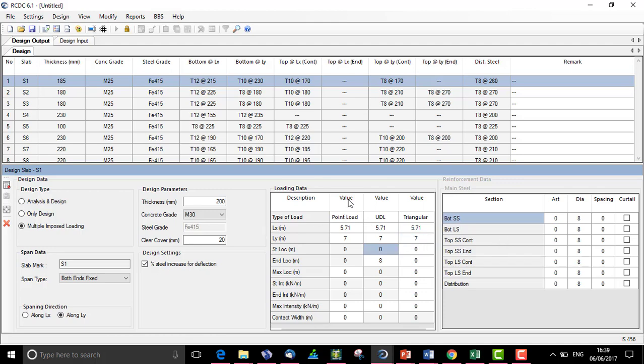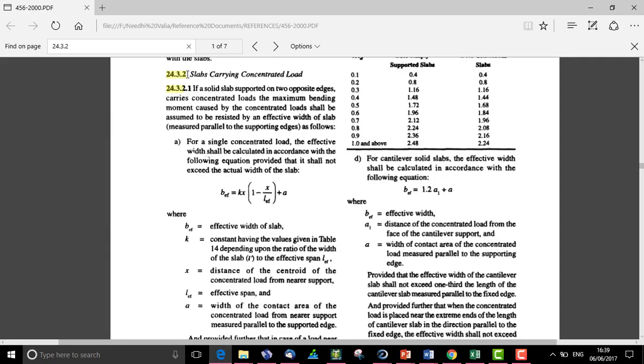So for point load, I have a LX by LY. I have to set the maximum location in meters. So if I say it as 2.7, I have to set the maximum intensity. Let it be 4, and let the contact width be 0.2. So this contact width will be as per the clause 24.3.2 for slabs carrying concentrated load.